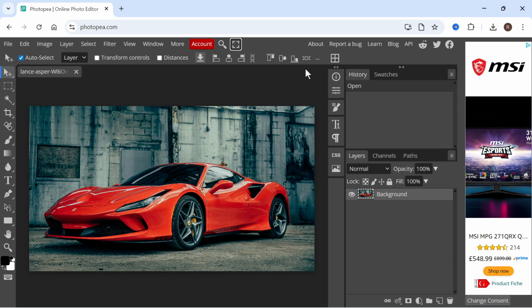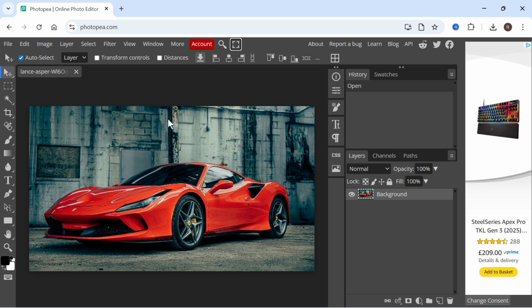In this video, I'm going to show you how to change the color of a specific object in Photopea. So you can see on the screen here that I have this image of this car, and what we're going to do is change this red color into something else.